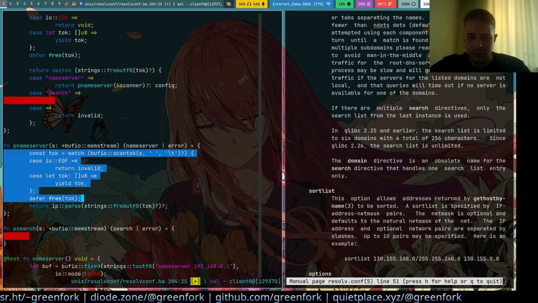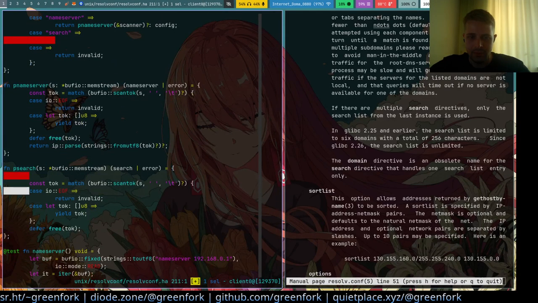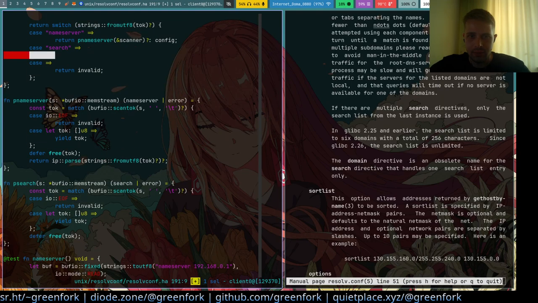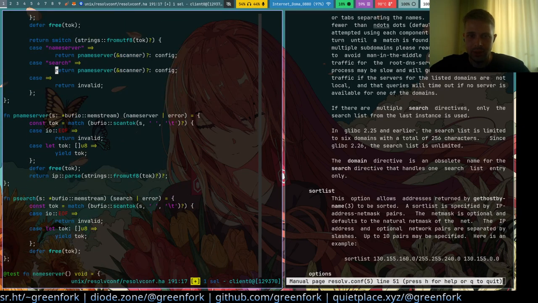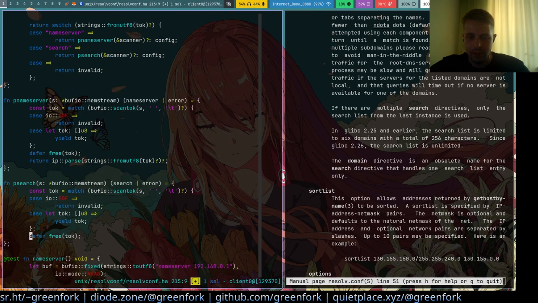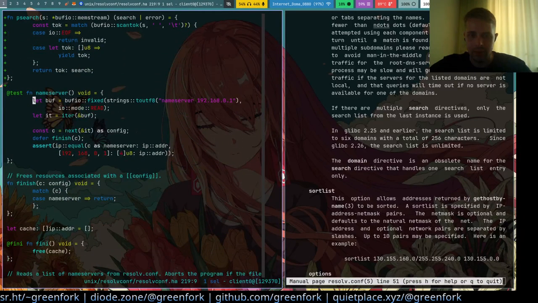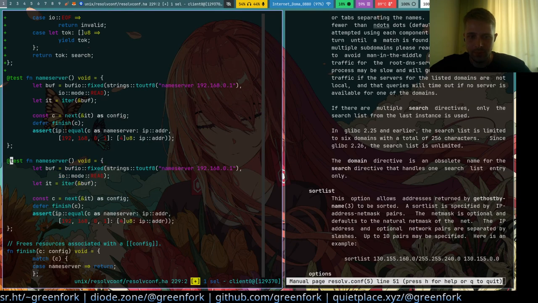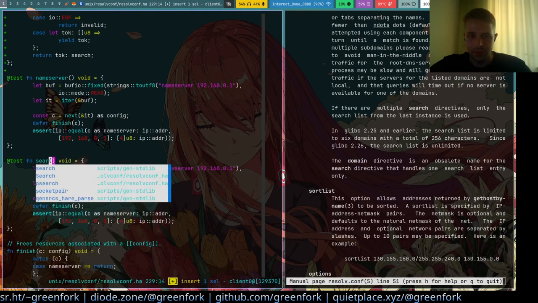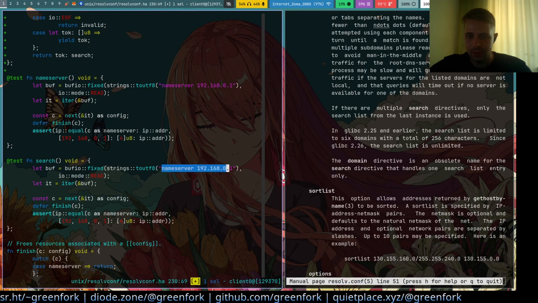We copy this. Here we basically do this thing. And do we want to free it? I suppose no. It is exactly what we want, so we don't want to free it. And the test for it. Search example.com.